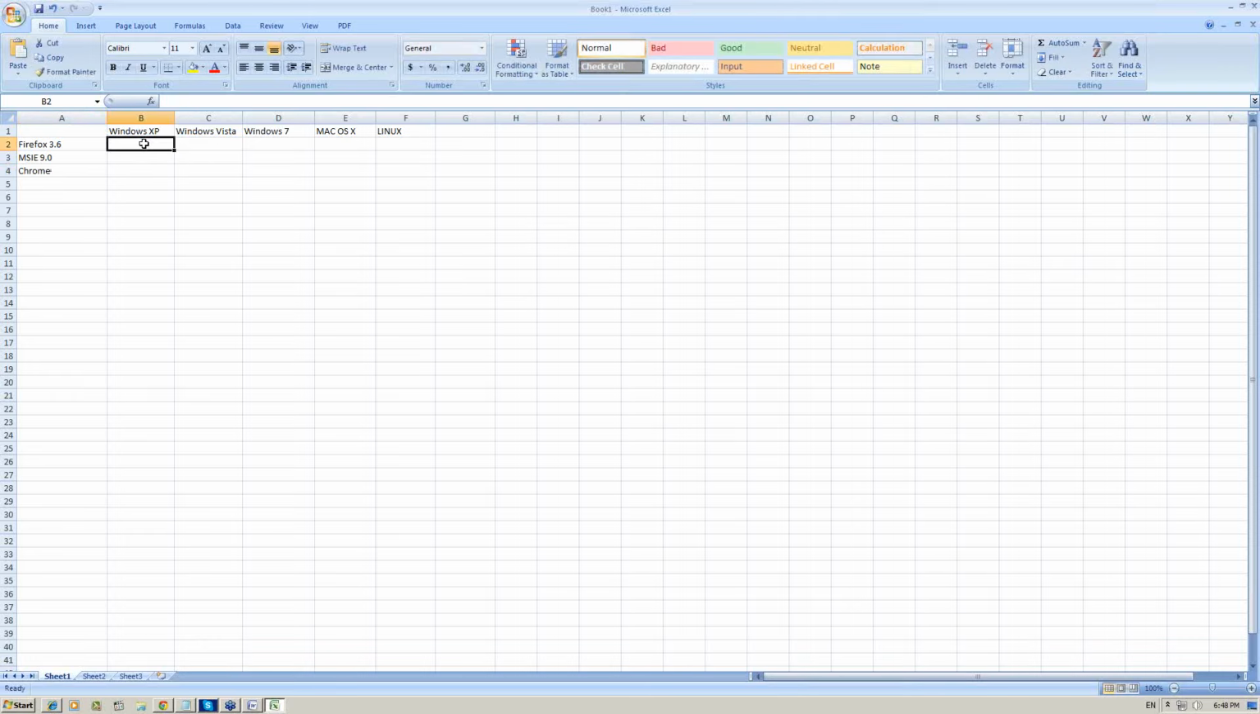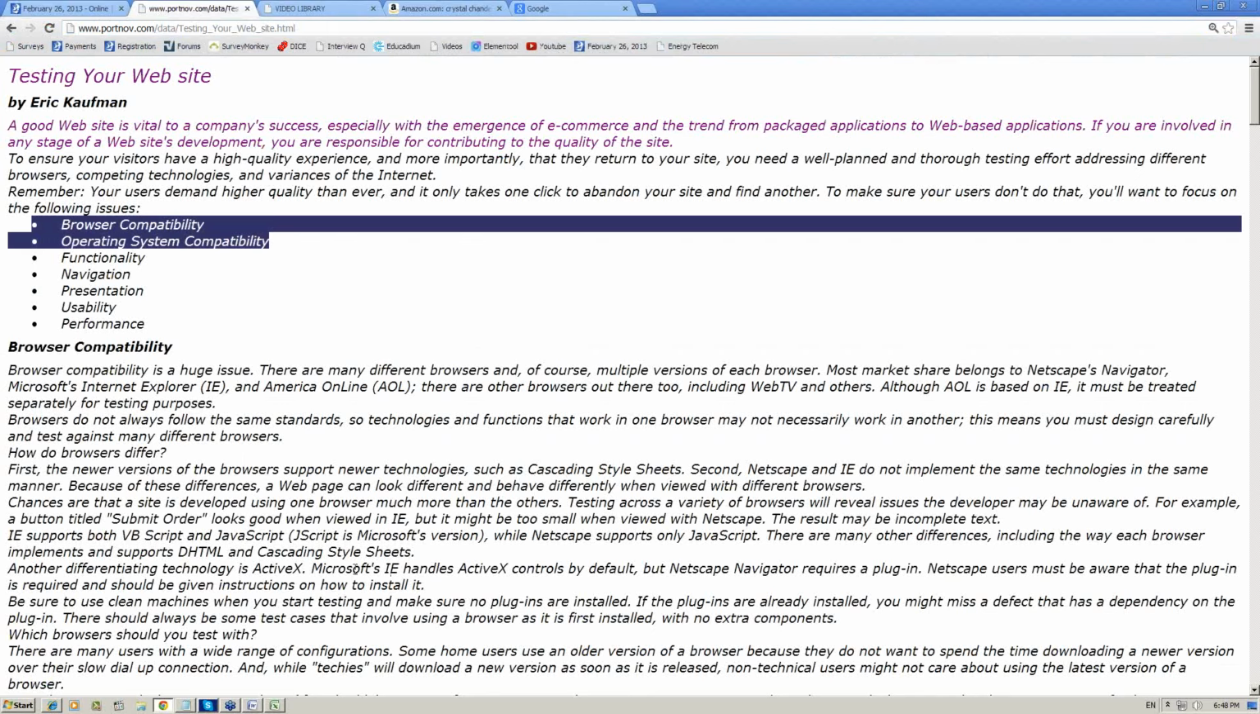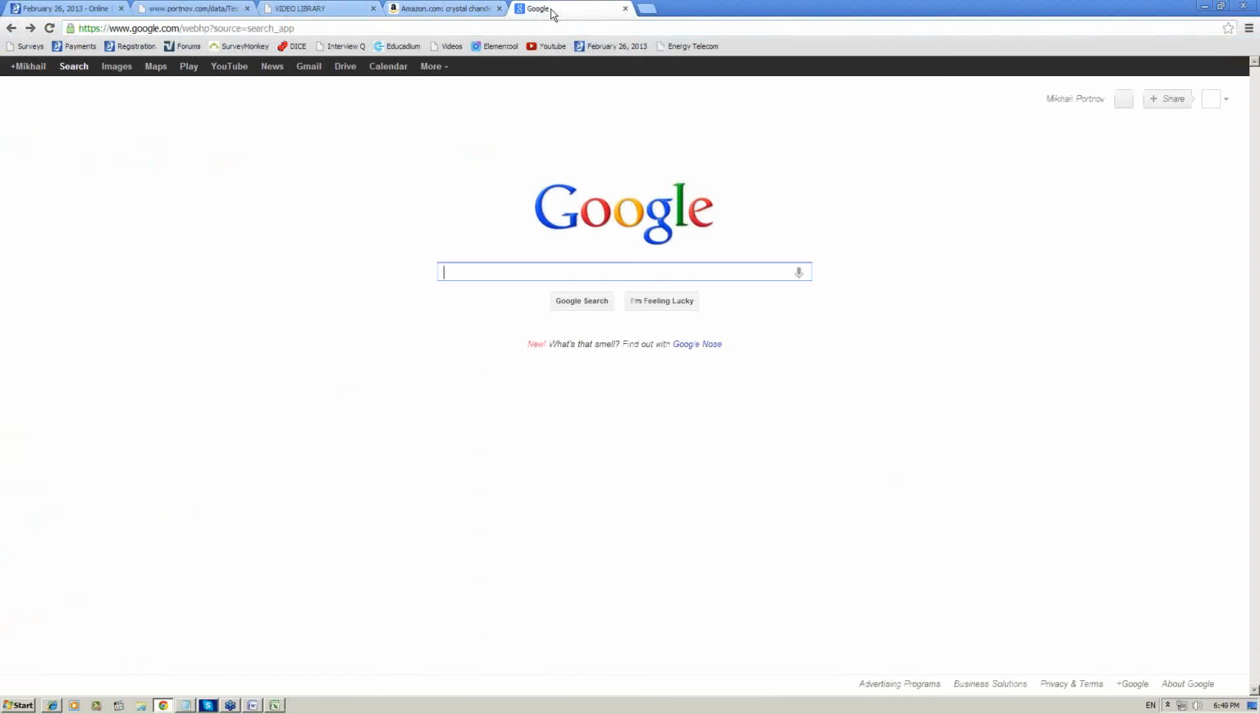And then I will say, okay, do I want to test Firefox 3.6 under Windows XP? Let's say yes. Okay, here is my spreadsheet, my test matrix. Windows Vista, yes. Windows 7, let's say no. Macintosh, definitely no, not applicable. And under Linux, let's say not applicable. How do I know which browsers are good and which are not good? So what to use, what not to use? Let's do it this way.